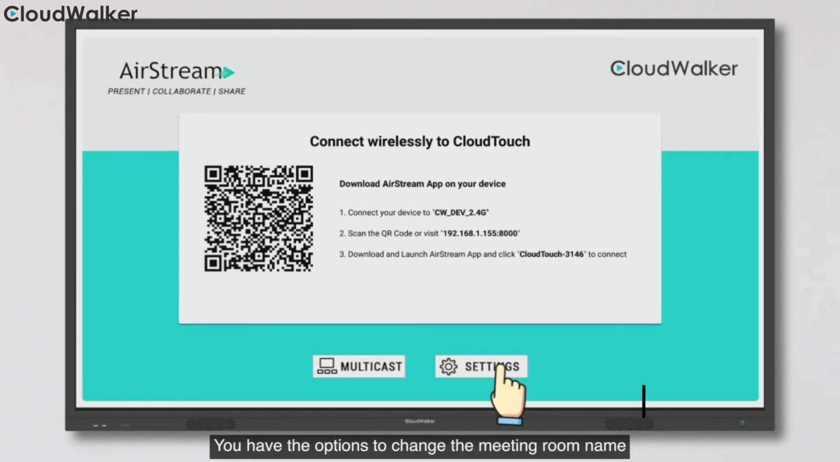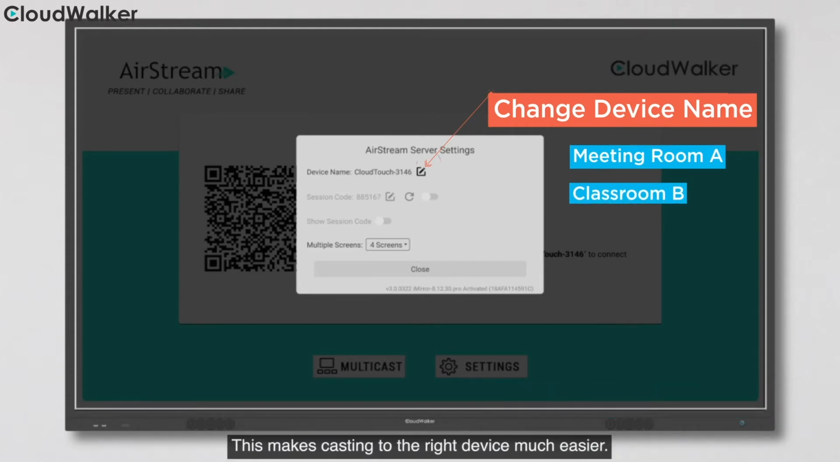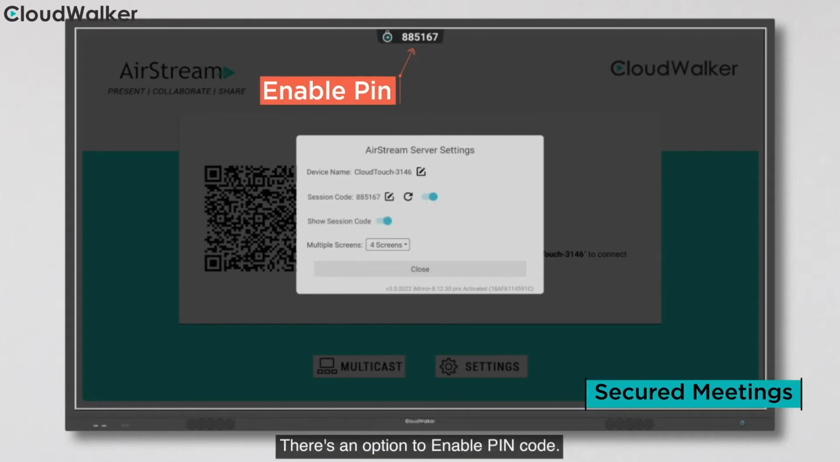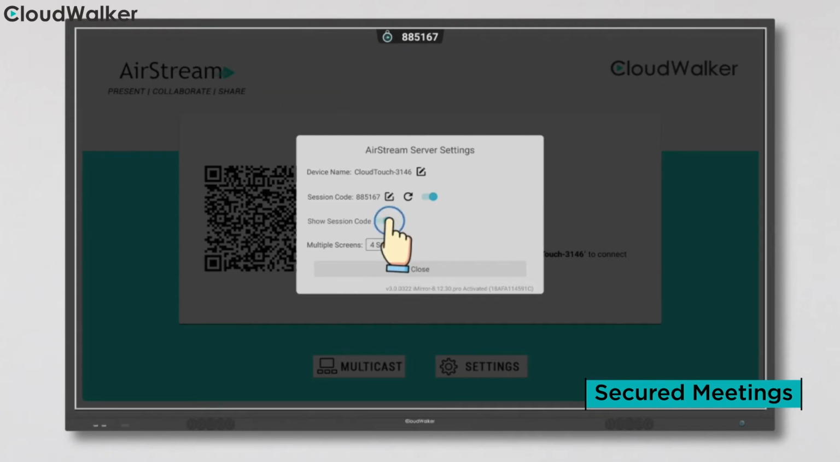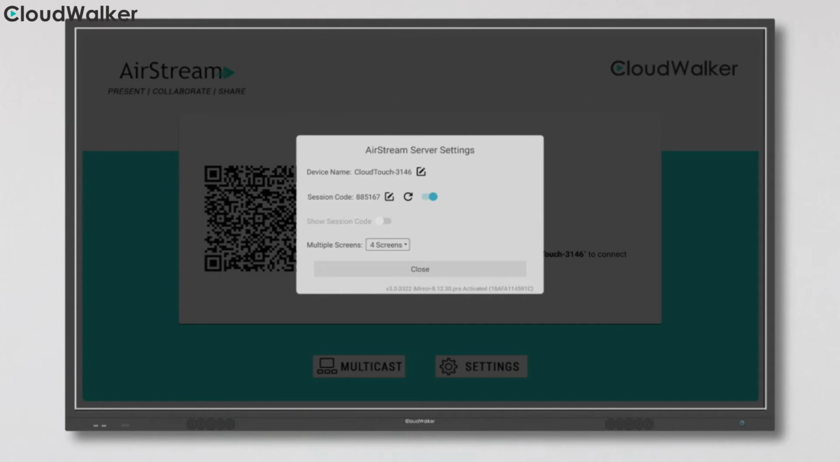You have the option to change the meeting room name, so you can name it Meeting Room A, Classroom B, and so on as per your requirement. This makes casting to the right device much easier. There's an option to enable pin code. You can see it on top of the page and you can hide it if you want. This helps to allow only the people in the meeting room to cast.